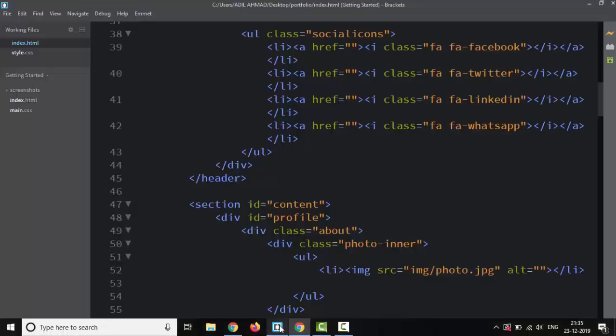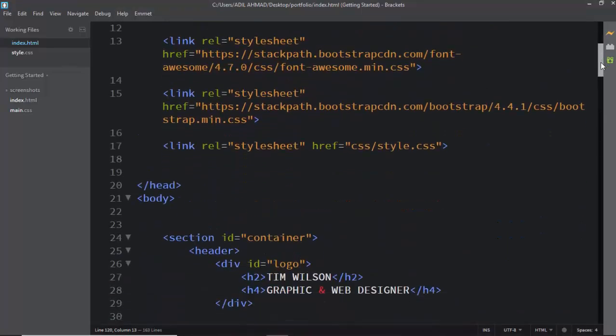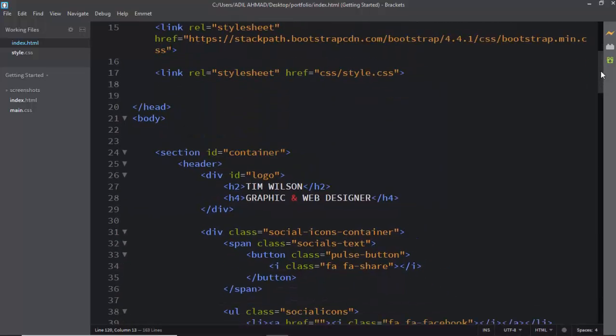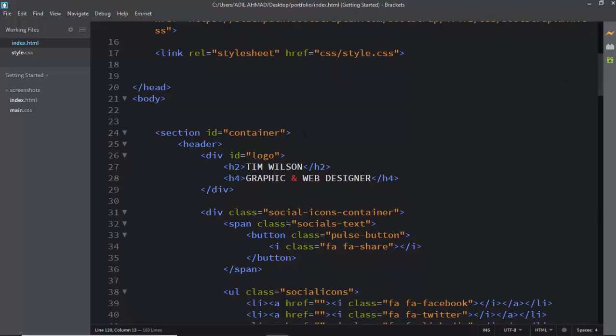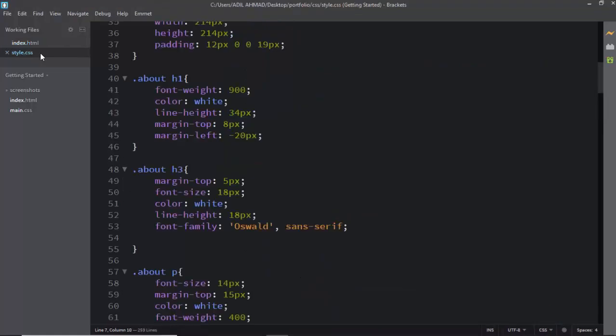I'm coming back to the Brackets editor, and this time we need to find the main class which contains all the image, text, personal info, everything, to add some background color like white. Let's find it. First we have the id called container, which contains all the parts, and after this we have another part, content. This content id contains profile, about, photo, inner, image, title, description, designation, personal info, everything. So I'm going to call this id in the style.css to add a background color like white.